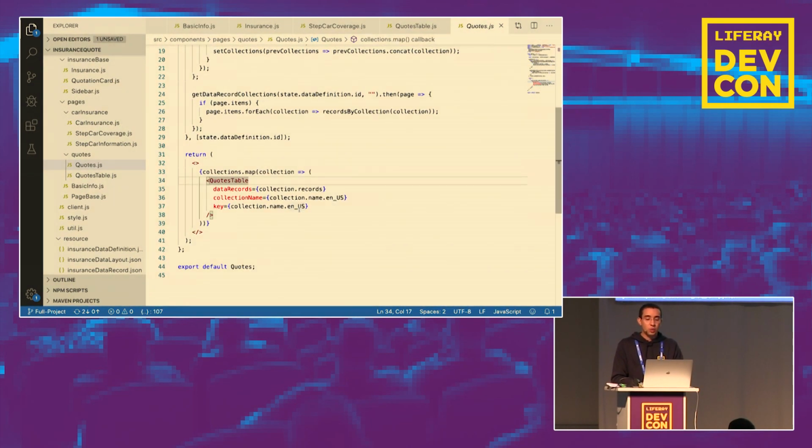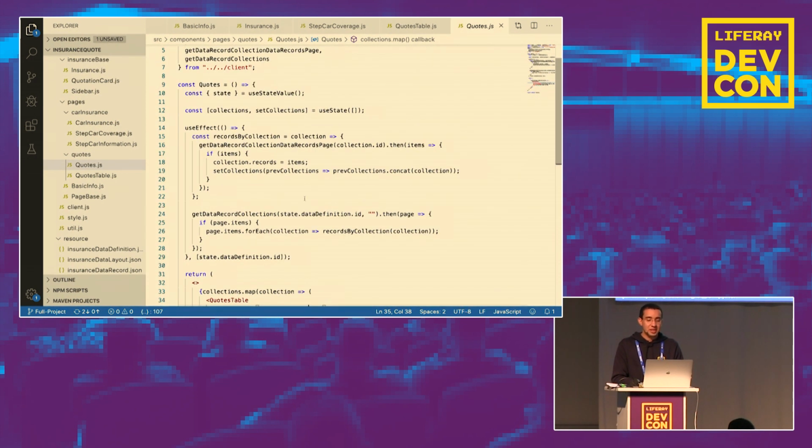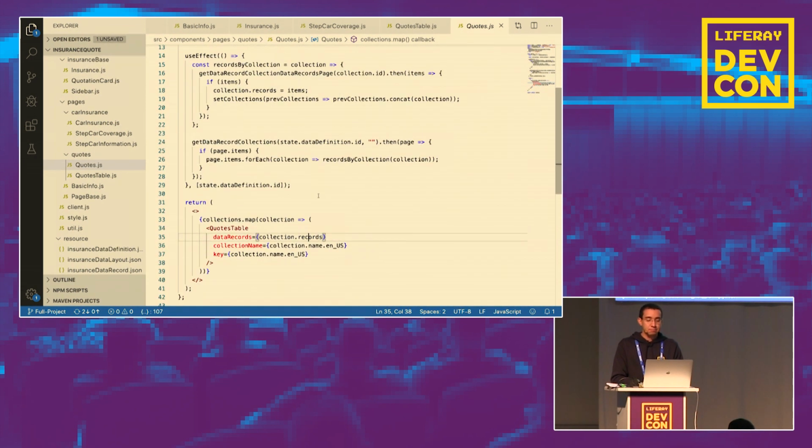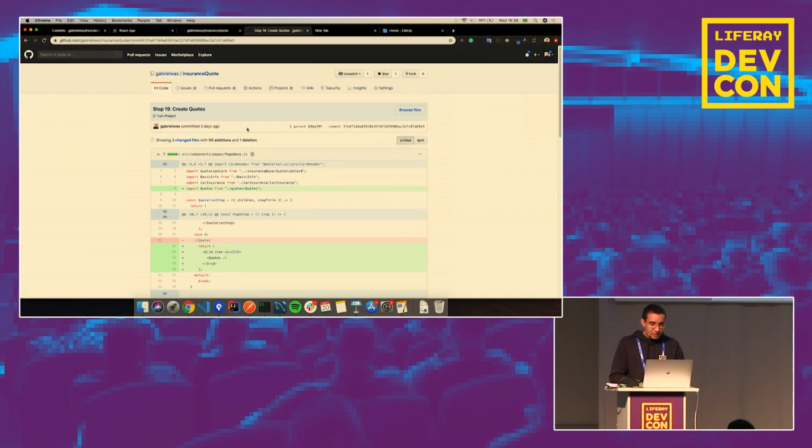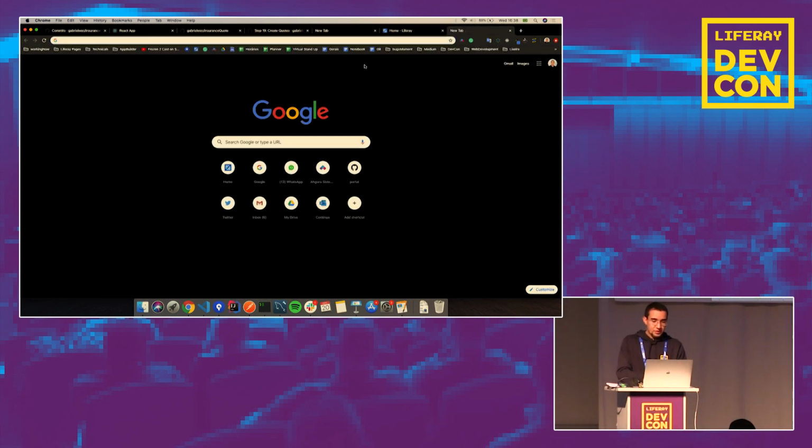And here I call the quotes table that we've just done and pass the records. Simple as that. It seems complicated here, but it's that thing that we do here. And yeah, we can see here if it works.